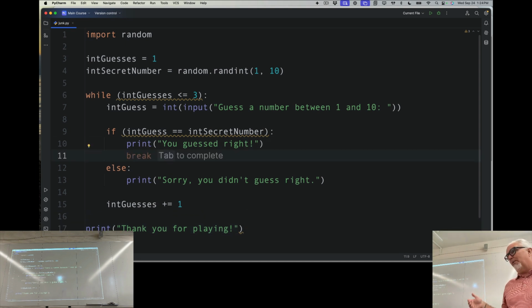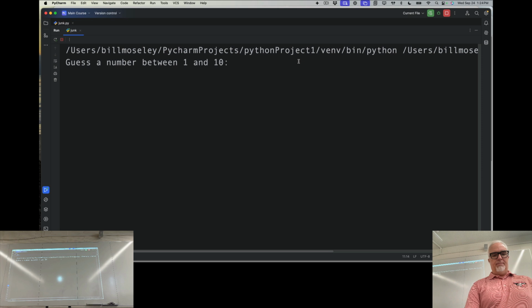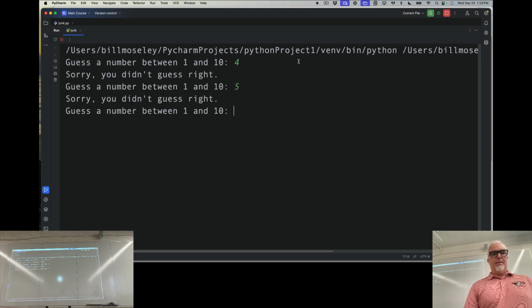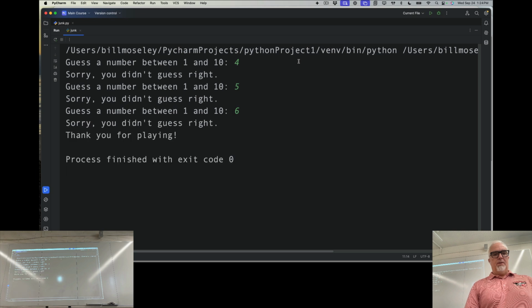So I'm going to break that loop if they guess right because I want that loop to end if they guess correctly. So now let's run it. Okay, so I got my 3 guesses.